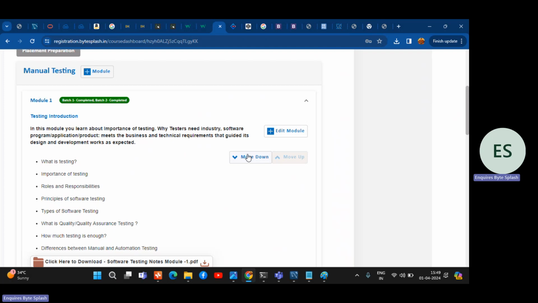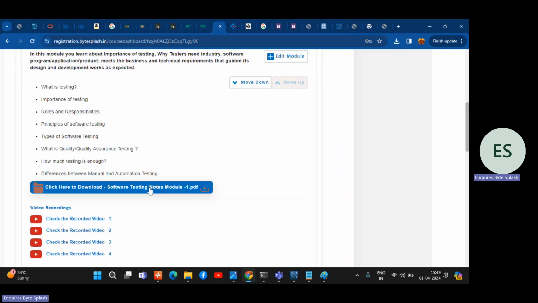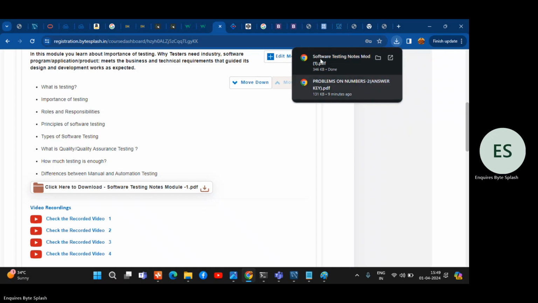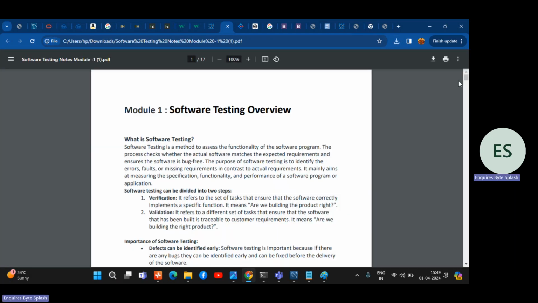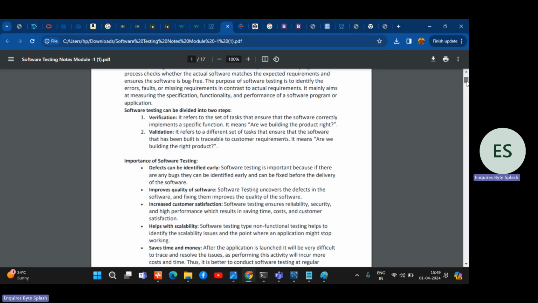Why? Because it will reduce the time and effort, and reduce the manpower. Within less time, you will get the product. So I will open the material here and download it so that I can show you. You can directly download it. So basically, verification and validation.